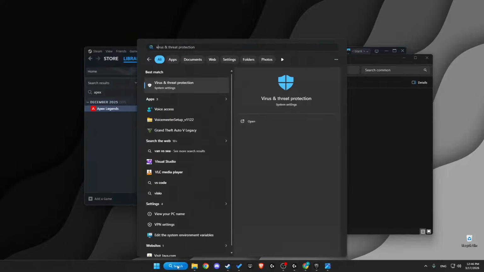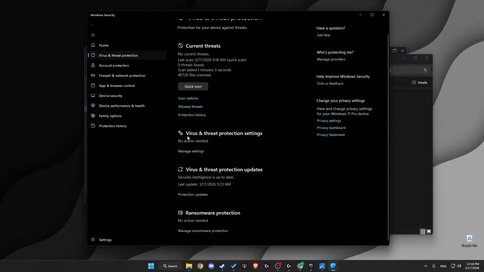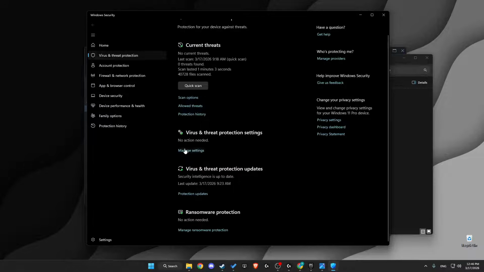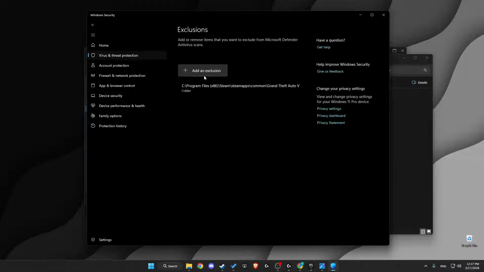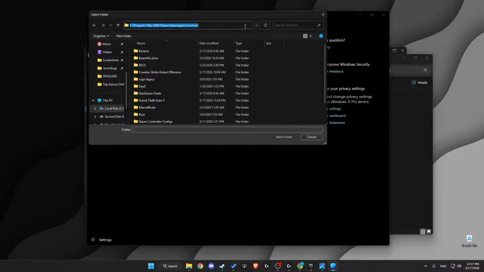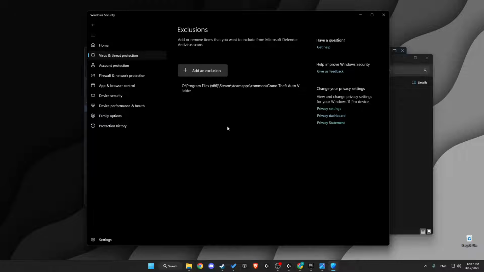Then you need to go to virus and threat protection. On virus and threat protection, you need to go to virus and threat protection settings. Then scroll down until you see exclusions, add or remove exclusion, press yes, wait for a couple of seconds, press add an exclusion folder, and then just paste the path, okay? Paste the path and select the particular folder. And after that, look if the problem persists or not.